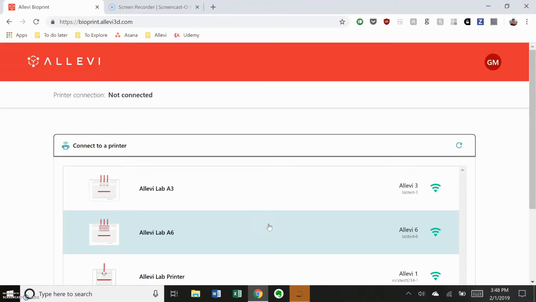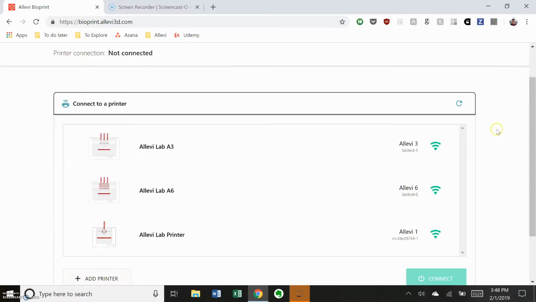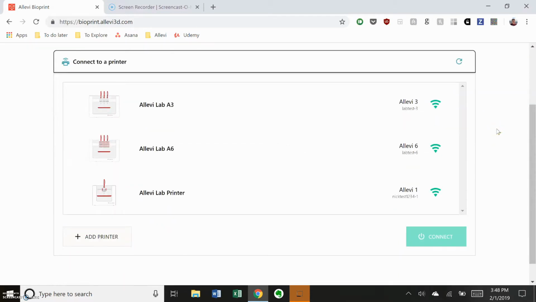After signing in, you're brought to your printer list. Here, you can see all the bioprinters that are connected to your account. The list displays name and serial numbers, along with a connection icon that shows which printers are online.